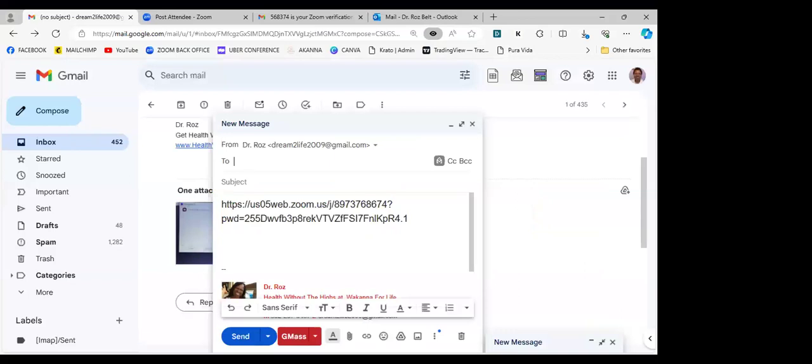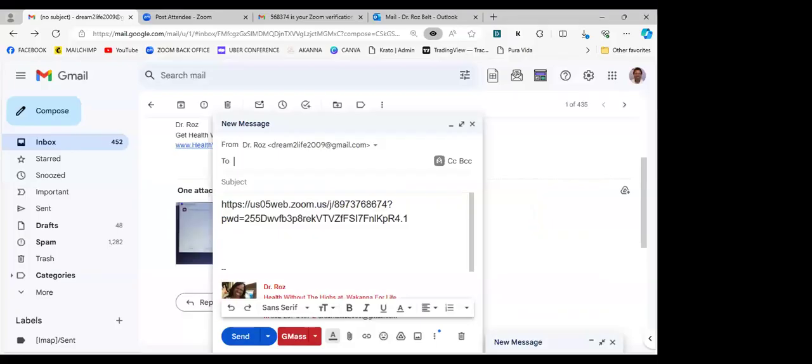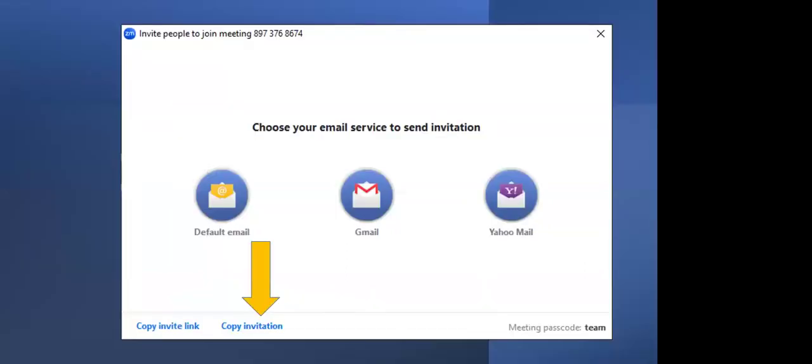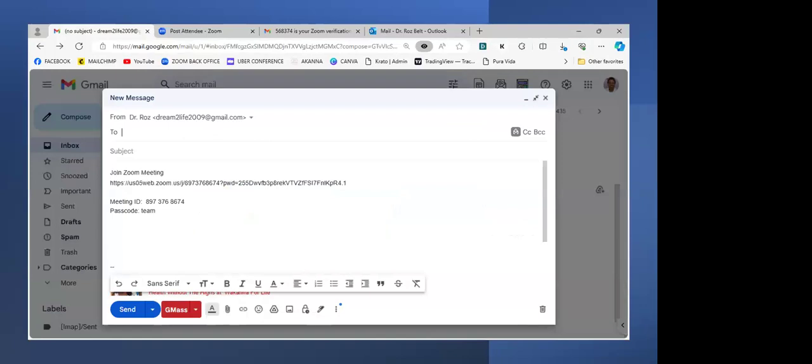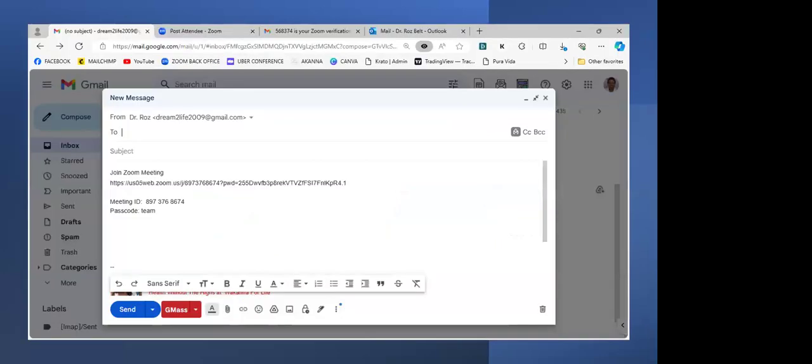What does it look like? Here's an example of me clicking the copy invite link, going to my Gmail account, pasting it into the body of the email, and I could have sent that to anybody for this particular Zoom session. If I click copy invitation, it looks a little different. It's a little more formal, "Join the Zoom meeting," and it gives the meeting ID and the passcode for that particular Zoom meeting. And now you can send an email to anybody. All I did was click copy invite link or copy invitation and go to your email and paste. Boom, it was right there.